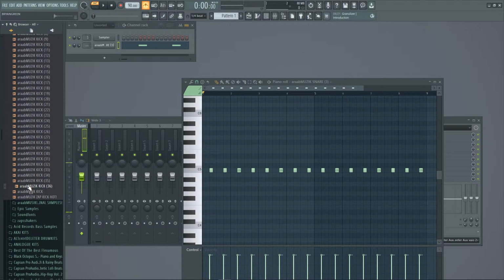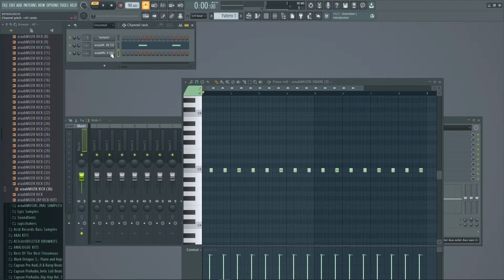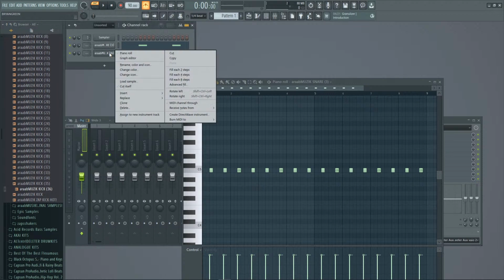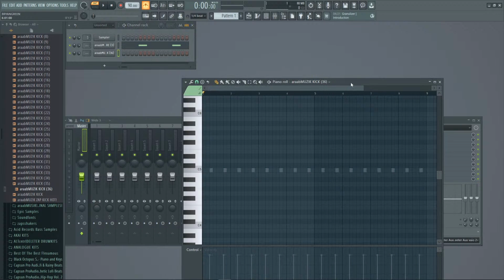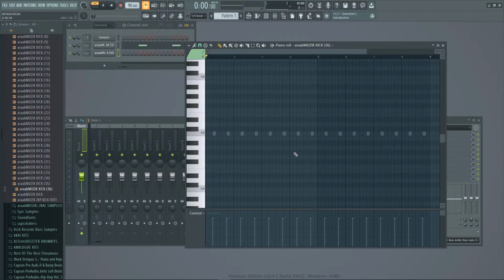All right, so your beat normally starts on the 1. So you're gonna pick your beat, left click it, and you hold it and you drag it up here. Boom. Now you got your kick that you want to put in. You're gonna right click and hit piano roll. This is called your piano roll.